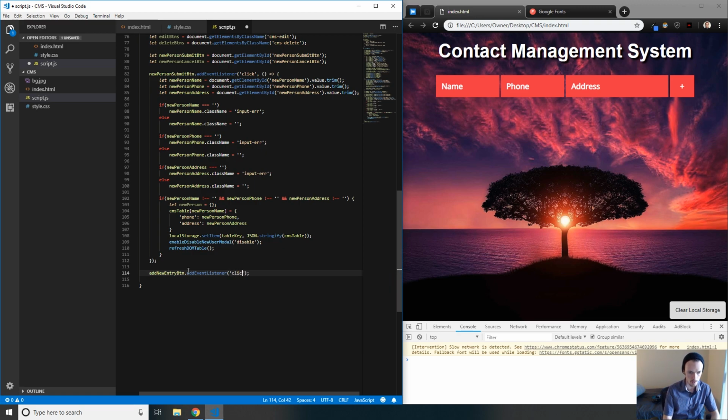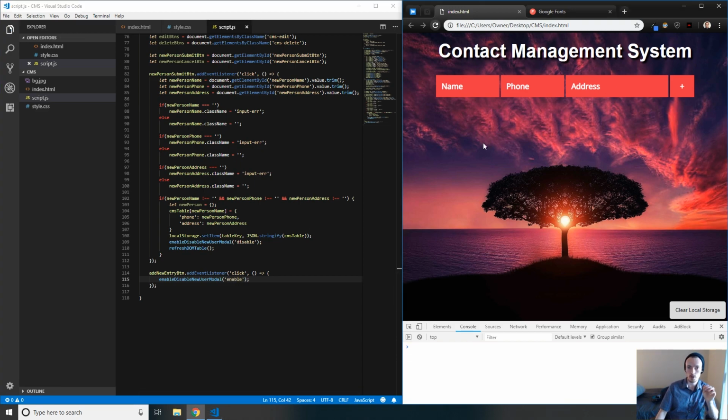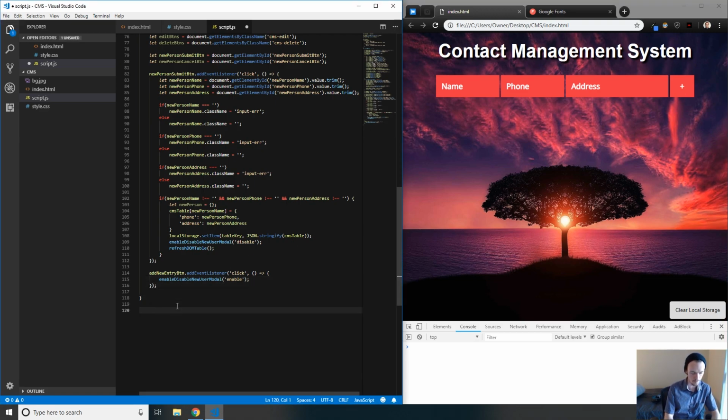This is going to be a type click again, and then it's going to be a function. And then here we're just going to say enable, disable user modal, and then here we're going to say enable. So if we refresh and we click, okay, we don't get it yet. Oh, that's because we're not calling the, we have to actually call the refresh DOM table function.